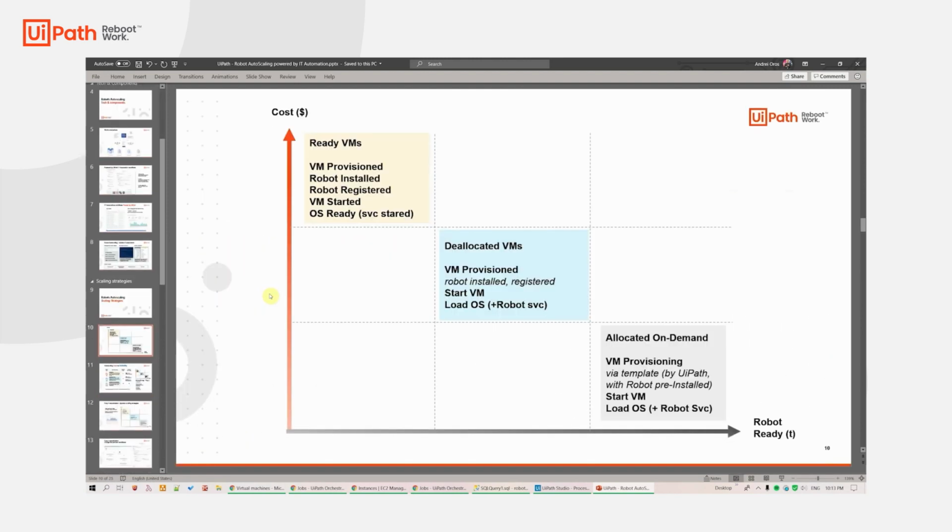There are three main scaling strategies. The first one, the most costly one, favors robot availability so that it takes on a pending job as soon as possible. This means that the robot machine is powered on, the OS is loaded, the robot connected to the orchestrator.